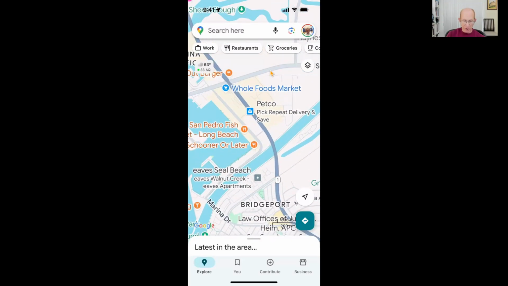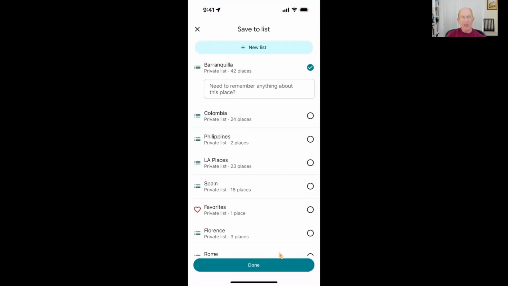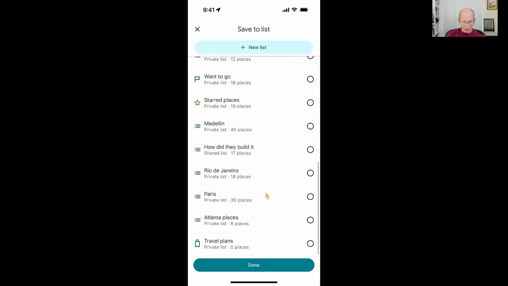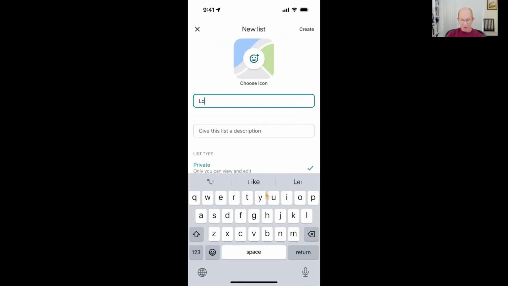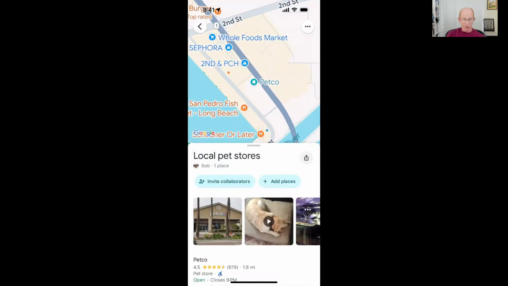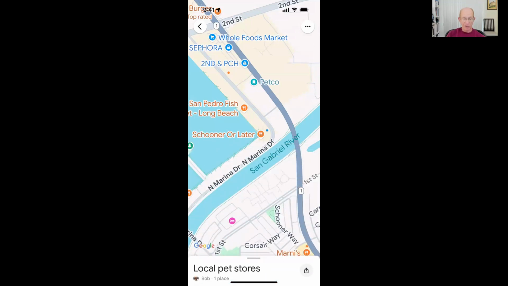Whenever you view someplace on a map, say I explore and I want to say Petco here, I can scroll on the bottom and see this button called save. If I tap save, it will ask me if I want to create a new list or save it in an existing list. I have a lot of lists that I've created, as I like to save a lot of places, but I'm going to save it in a new list and call it local pet stores. So I'm going to just create this list. Now I have a list of local pet stores. I can add places to it if I find other pet stores, other things I want to look at.